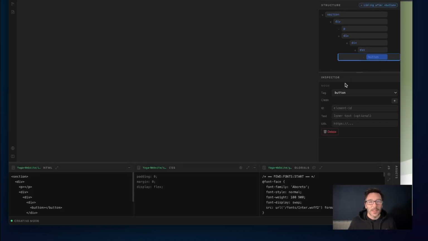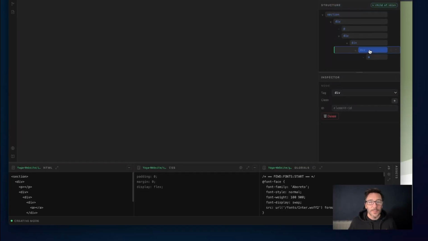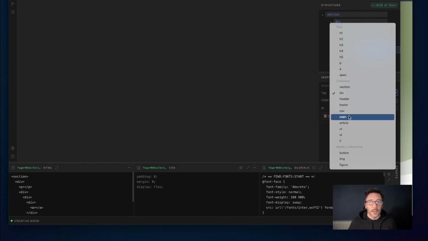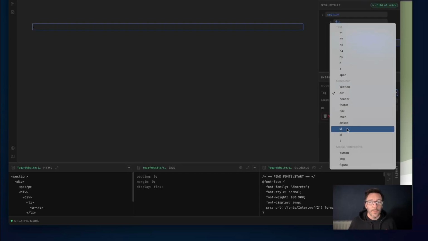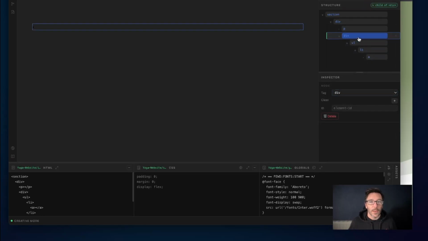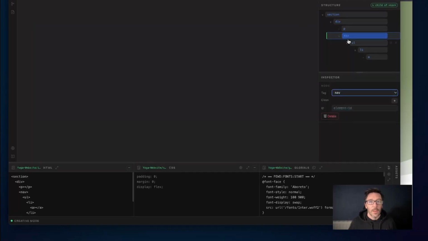Okay, so first of all, let's change that to an A, so it's a link item. This is going to be a list, and this is going to be the UL. Okay, cool. And then this is the nav. That will be the logo. We're just going to use the text logo at this point. That's fine and simple. That's all we need at this point.